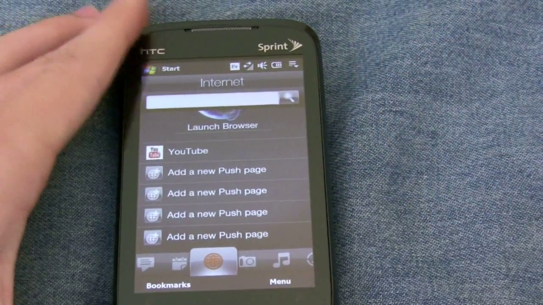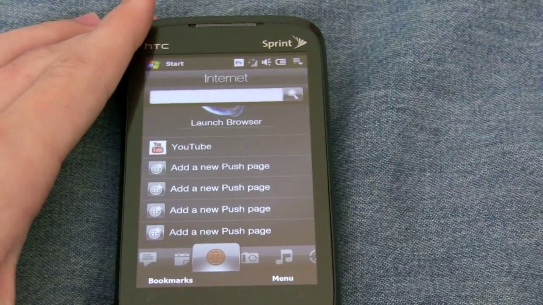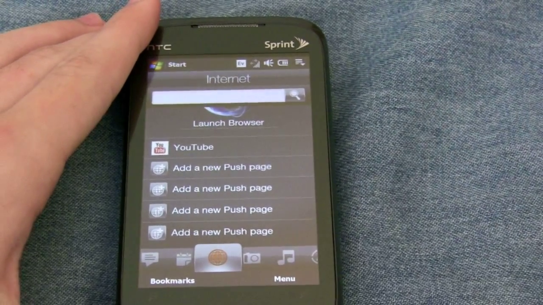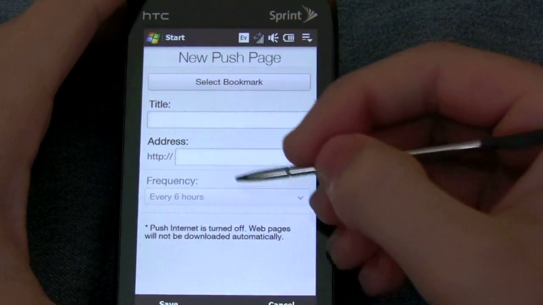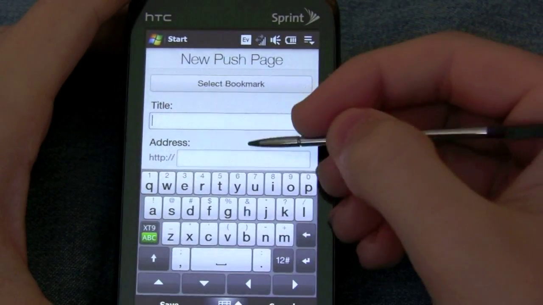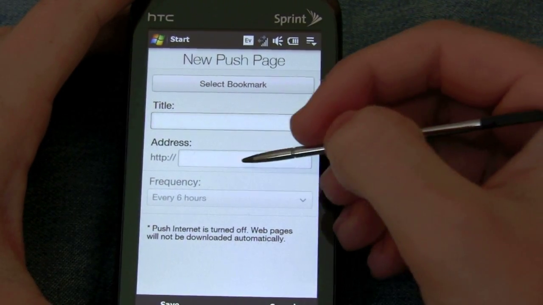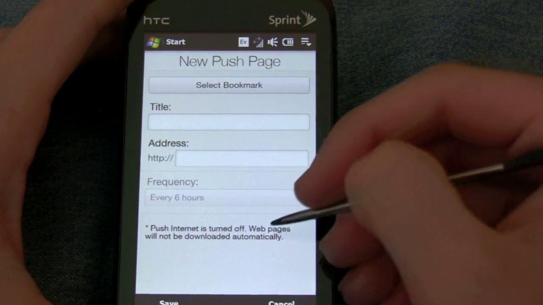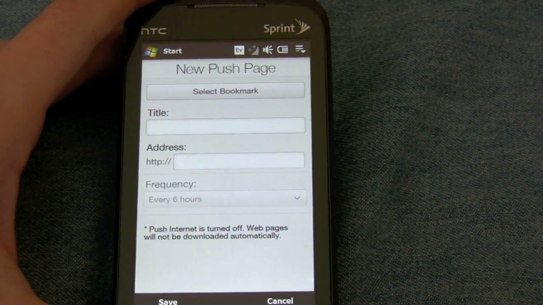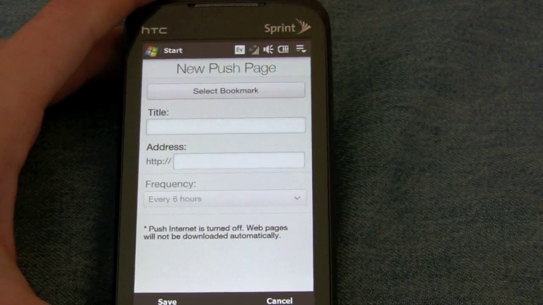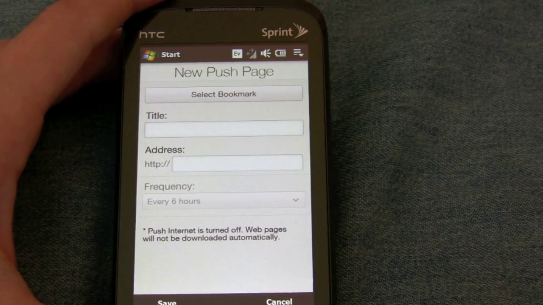So basically what that is, you put in an address, a web address, and it'll automatically refresh the page based on what happens. So that was a pretty bad example, but let's say I added michaelsherlock.com here, I added Michael Sherlock as the title, michaelsherlock.com as the address, and I changed the frequency. So that's how many times or how frequent it'll refresh that page and download the most recent version of it. So if there's a website that you like to go to a lot and it's frequently updated, you can add it as a push page.